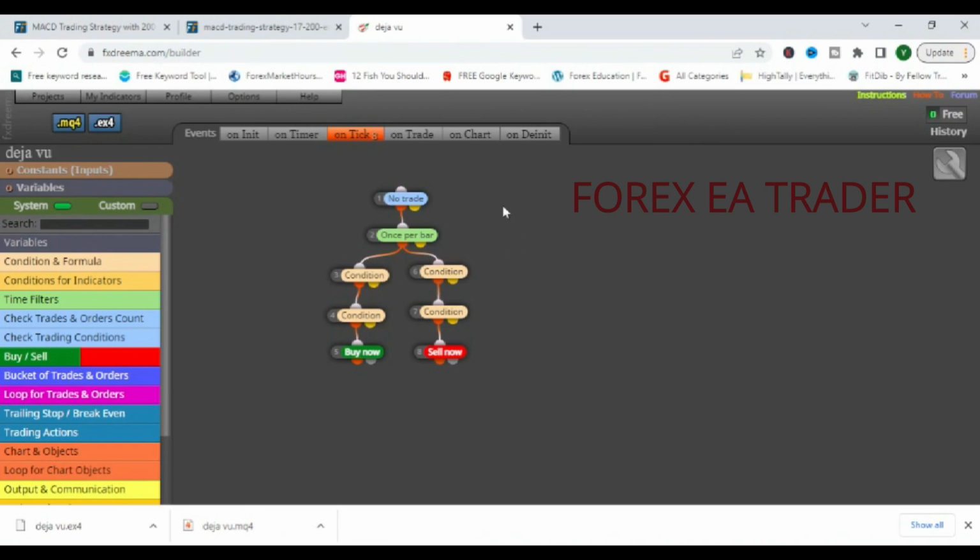On this channel, I've also done a video about trailing stops. If you want to use trailing stops on FXDreema, watch that video as well. So I think I've made this video quite short, and we'll see.